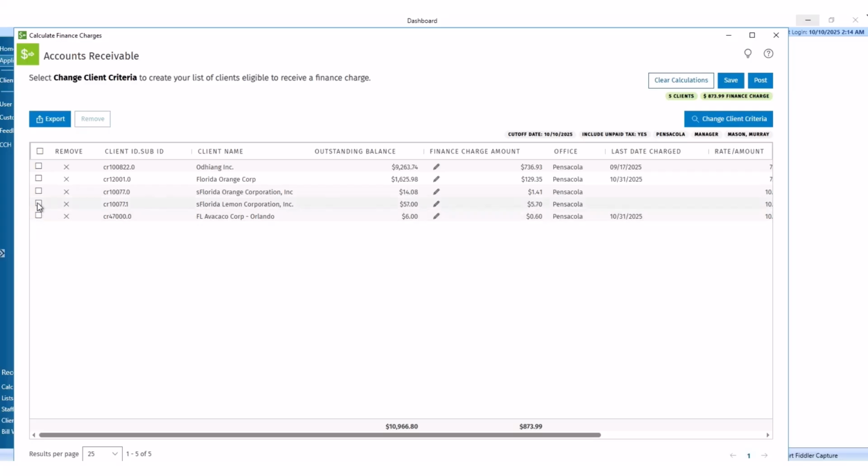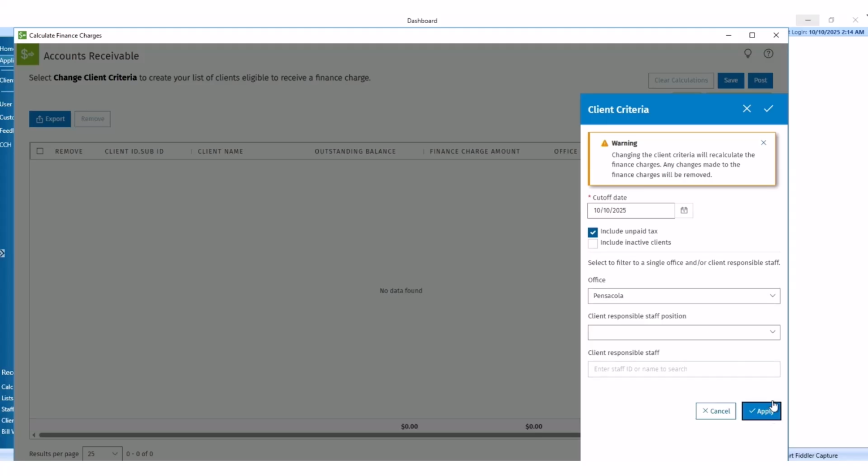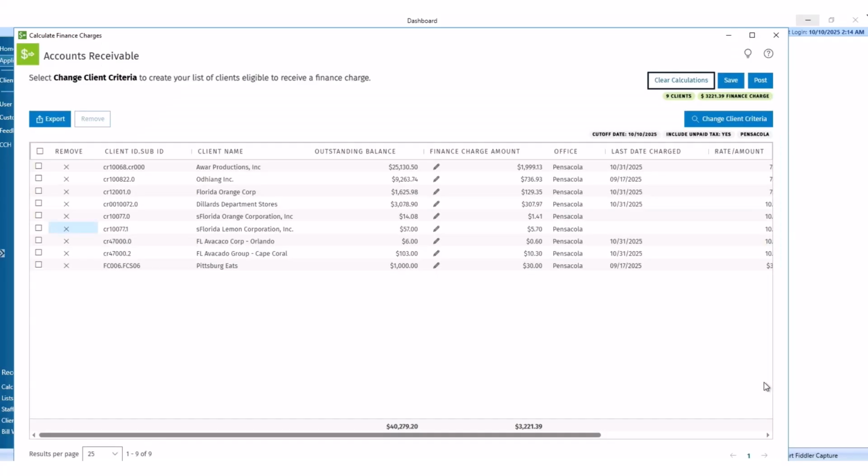If you'd like to remove multiple rows, select the checkboxes. It will show you an indicator for the number you selected, and you can click Remove. If you would like to clear your calculations, you can click the Clear Calculations button, and it will reload the client criteria form so that you can change your criteria. We'll go ahead and reselect the Pensacola office and click Apply. It has now reloaded the grid.